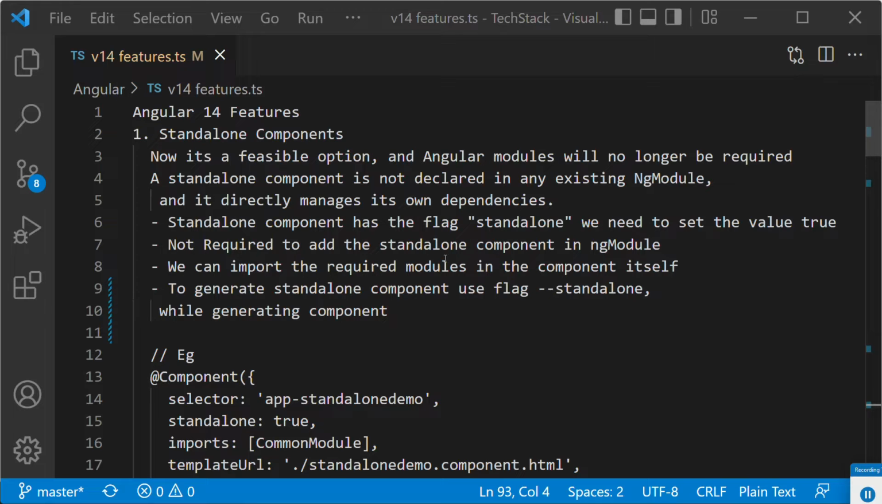So some key points about the standalone component. A standalone component has the flag standalone. We need to set the value to true. Then it's not required to add a standalone component in ng module. We can import the required modules in the component itself using the imports property of component metadata.